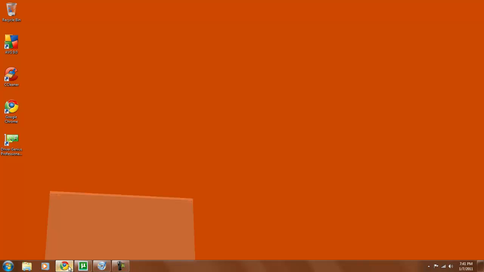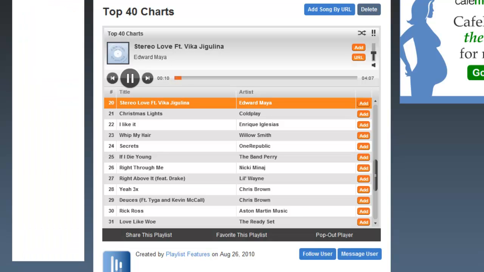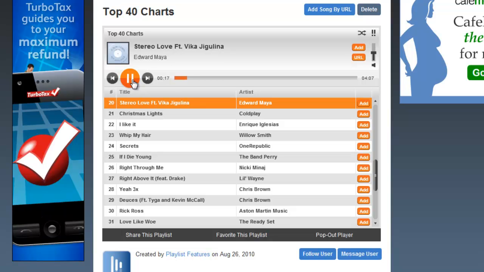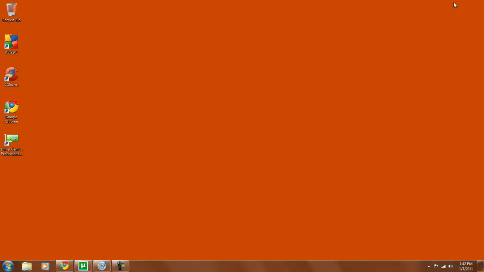Pretty much what it does is, I'll show you right here. Click play on the song, and it records the speaker. You can use it for anything. But that's pretty much how you do that.